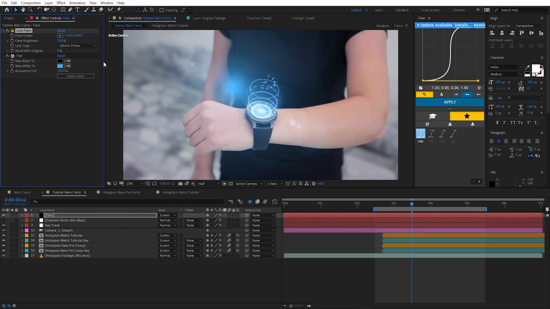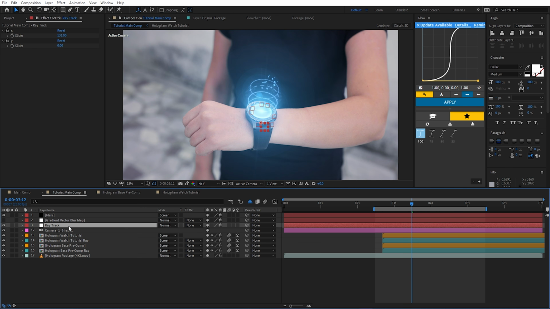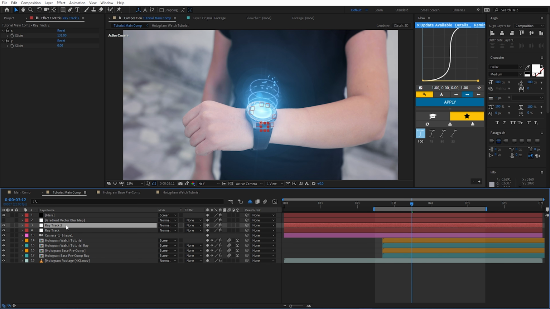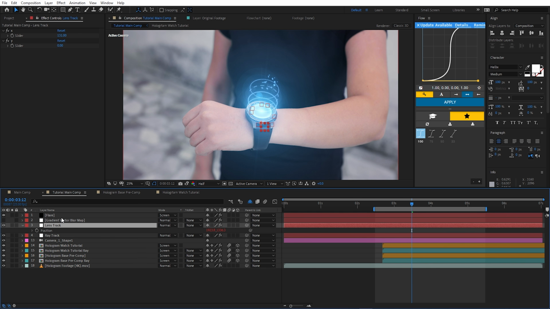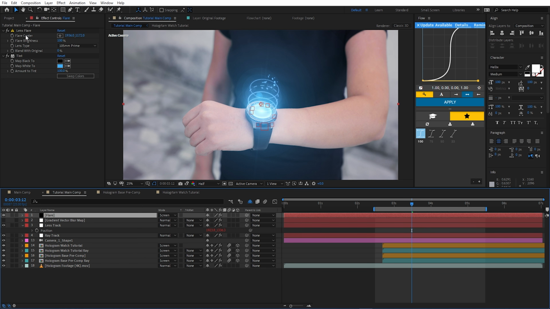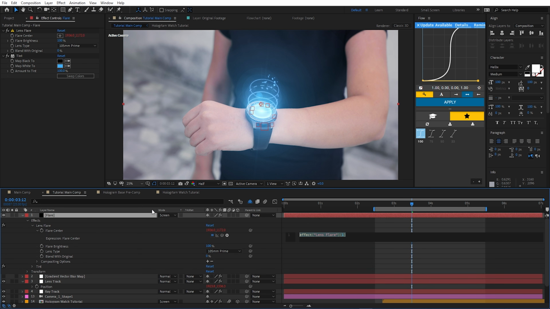Then let's go back to the lens flare and we can set the center there. We're gonna have to animate this so it follows along. And to skip that, what we're gonna do is actually duplicate the ray track here. And we're gonna rename this to lens track. And we'll bring back the position, go back to the flare. We'll alt click on that and then we'll pick this to the lens track.